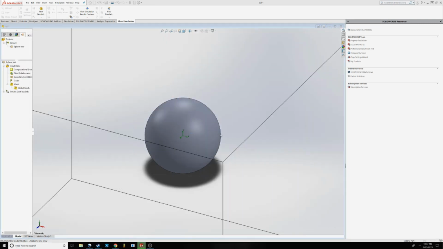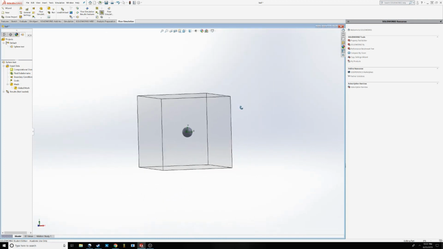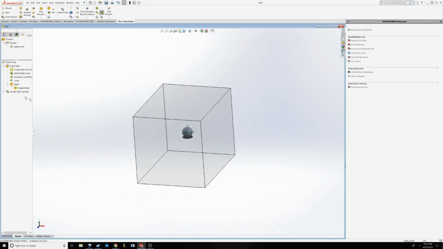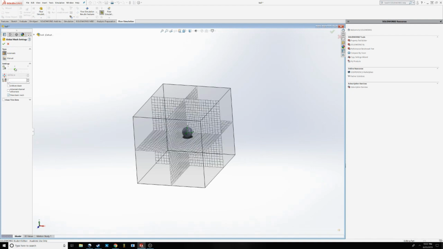And then we'll hit finished, and that'll generate this box around our object where it will be calculating our flow simulation. Then we'll want to go to our mesh, right click on it, hit edit definitions, and we can choose our level of mesh, and I can show you what the difference is.